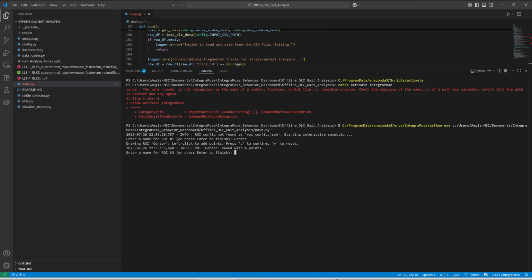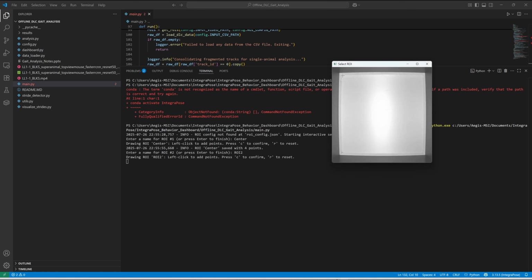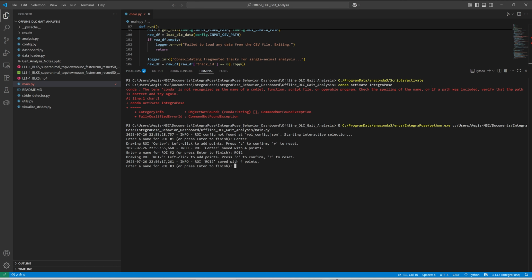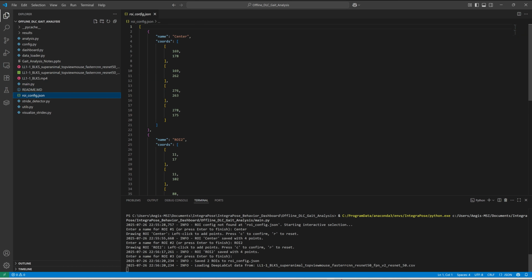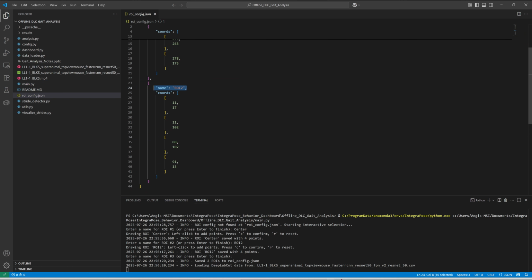It's now asking me if I have any other region. Let's do one more region, ROI number 2. Then going back here, and let's do this corner. There's absolutely no meaning to this. I'm just randomly selecting a place to put. And then if I'm done, I will just press enter, and it will save the JSON file with the names of the regions of interest.